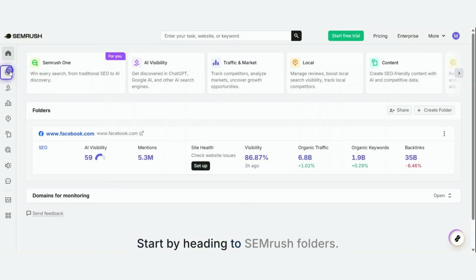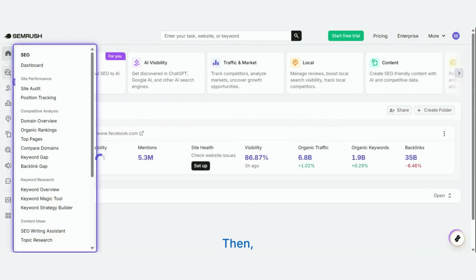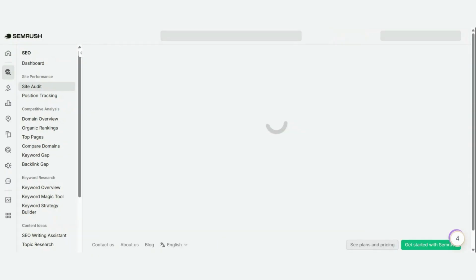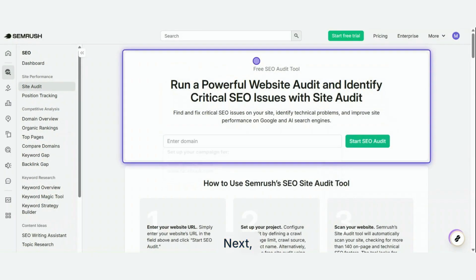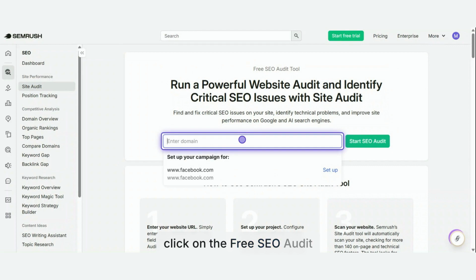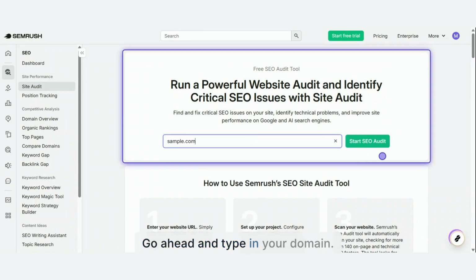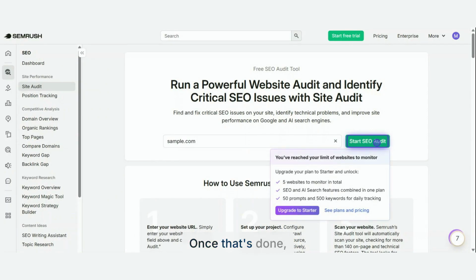Start by heading to Semrush folders. Then, press the SEO search button. Now, click on Site Audit. Next, click on the free SEO audit tool to review everything. Go ahead and type in your domain. Once that's done, click on Start SEO Audit.